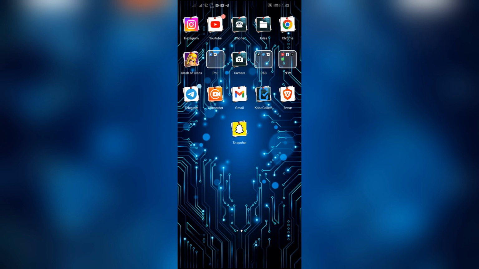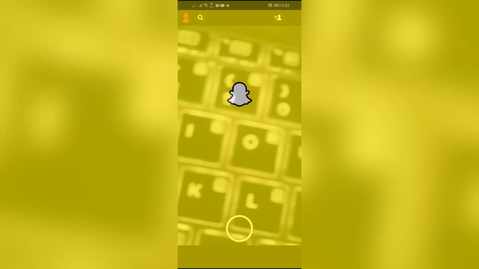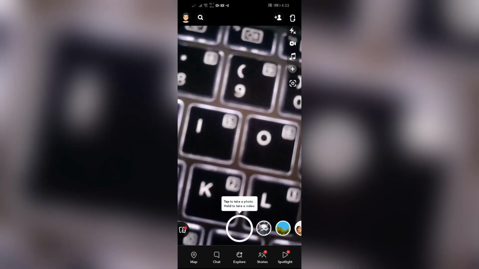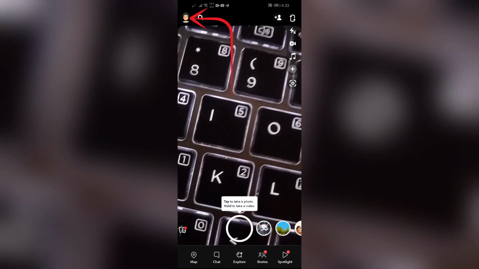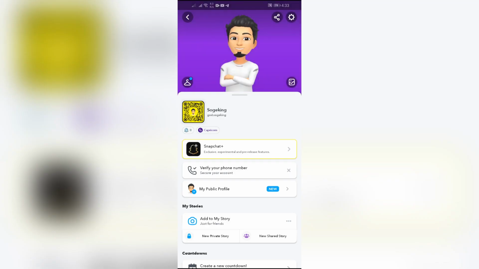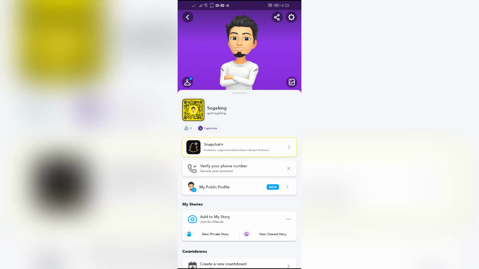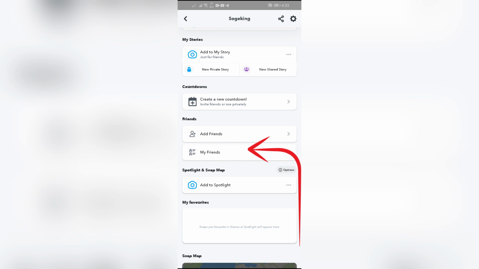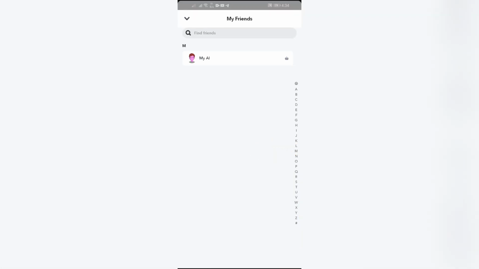Now to solve this problem, even if you are an Android or Apple user, just simply open your Snapchat application at first. And after opening your Snapchat application, just simply go to your profile of Snapchat by tapping to your Bitmoji. And after that, after going into your profile, you just simply have to scroll down a bit and then you will find this option of My Friends here. Now click into that option and then you can see all of your friends in this My Friends section.